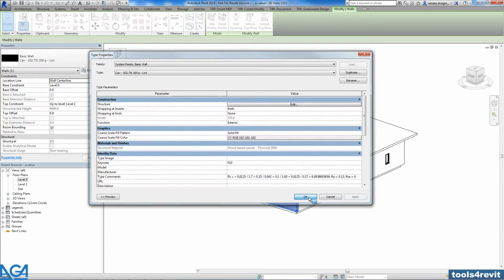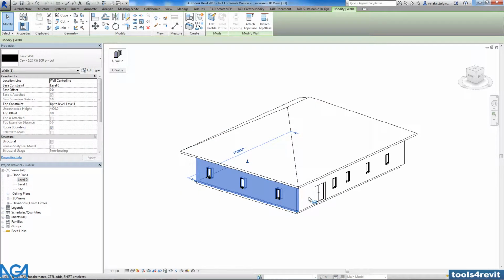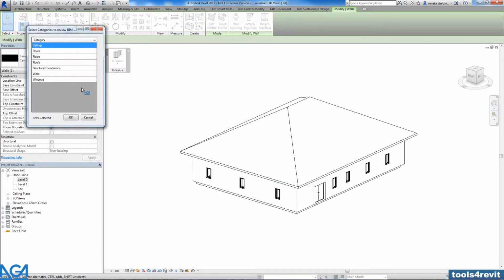After the definition of all the layers for your walls, floors, ceilings or roofs, we can calculate the U-value. We can calculate U-value for ceilings, floors, roofs, structural foundations and walls. Doors and windows are not included into the calculations.